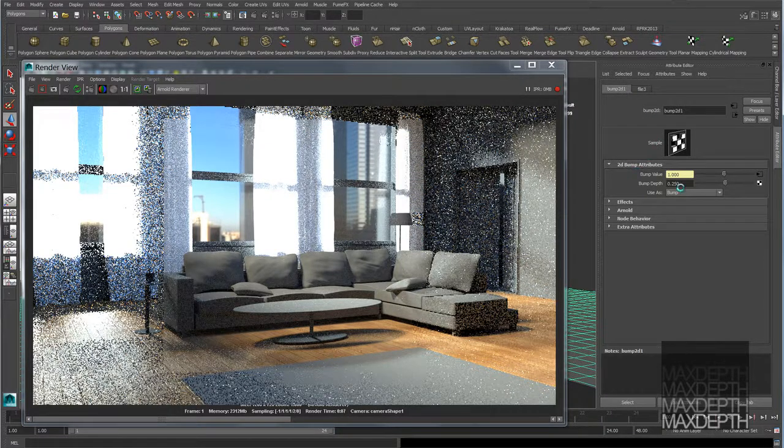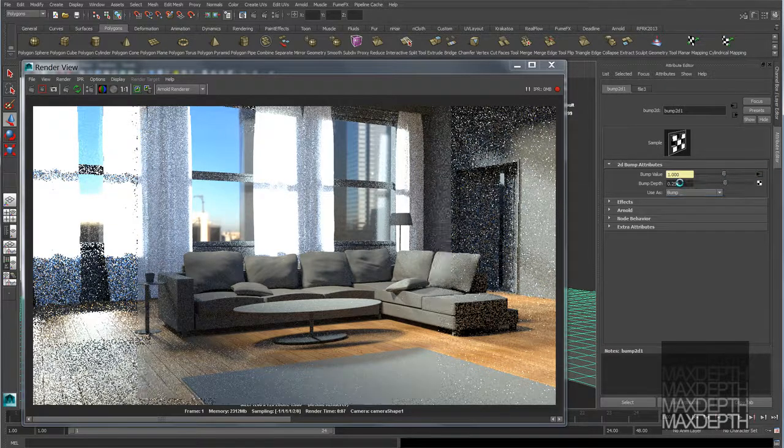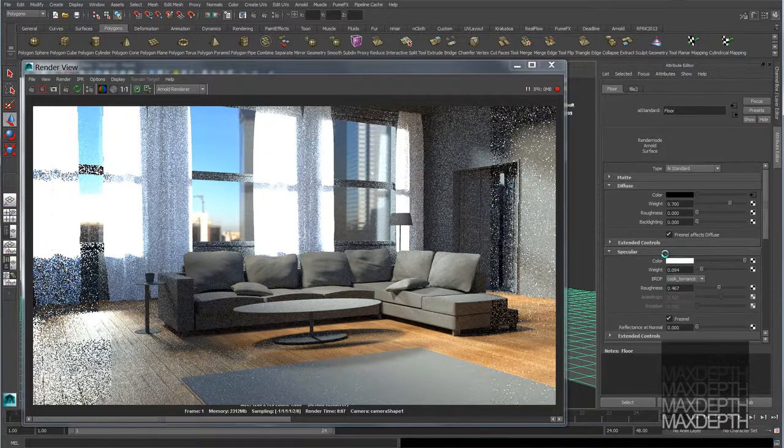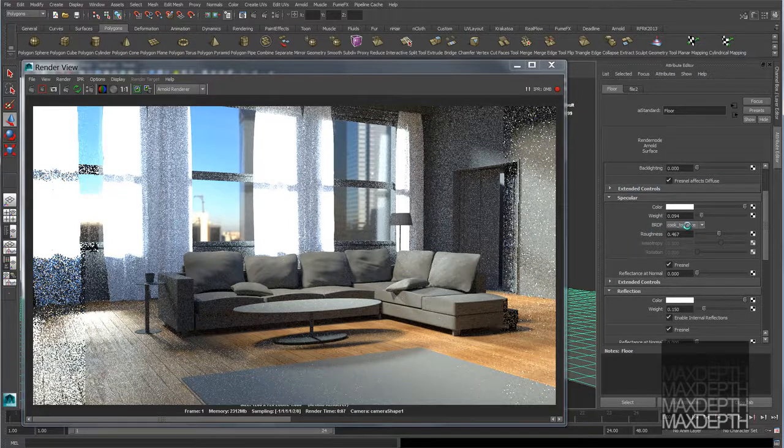Okay, and now in the bump node, it's the same as any other bump node. Your bump value, this is where you pump in your bump node, the image, and then bump depth for me, with a value of 0.25 gives me the results that I'm looking for. Okay, and now going back to the shader itself, we have a bit of spec, 0.094, and a bit of roughness to get it to fall off and spread across the floor the way we want.